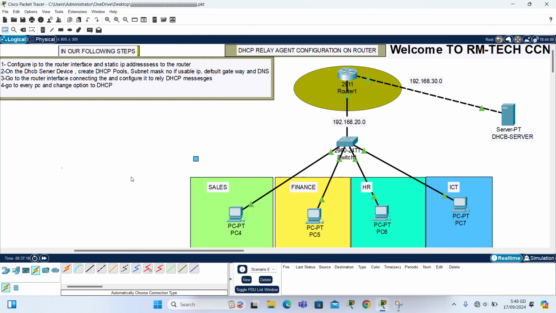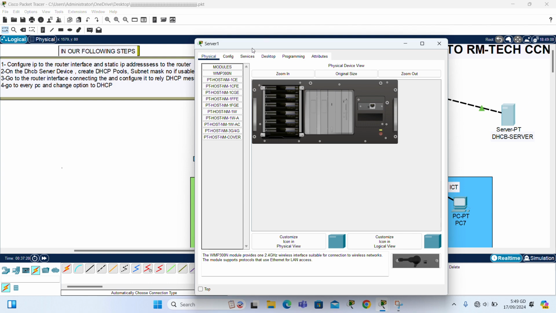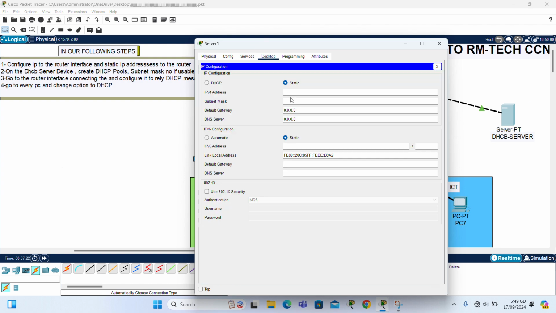Okay, now we have finished assigning IP addresses to these two interfaces. In the next step, come to the server desktop.